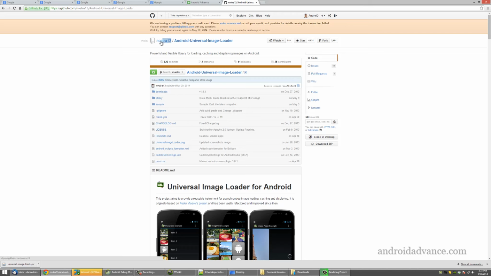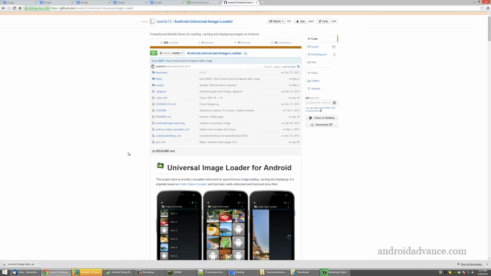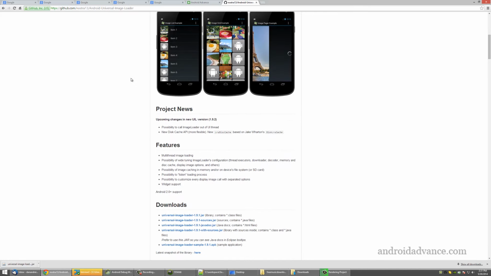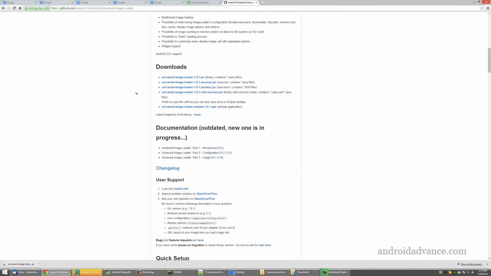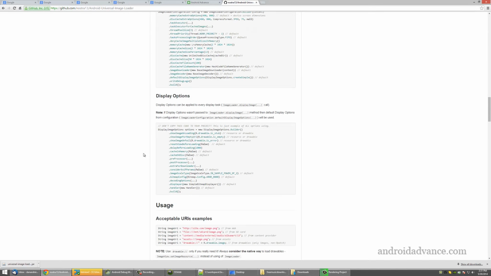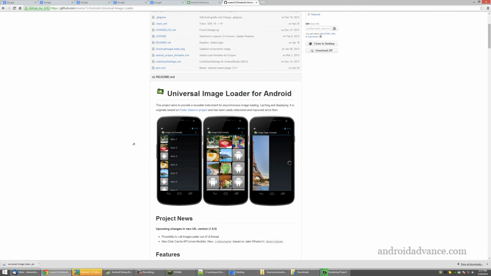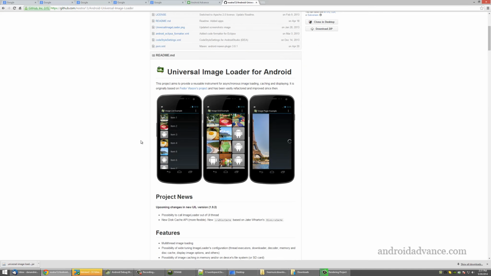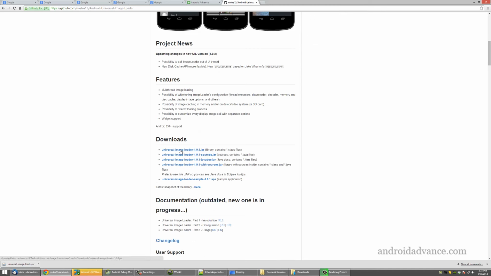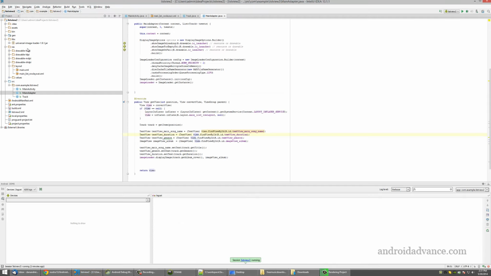from the user Nostra13. Okay, you can spend a little time, pause this video and read the explanation here. What's most important, go to download here, hit this jar, and in our application I removed Android Query and put Universal Image Loader, jar and other libraries.